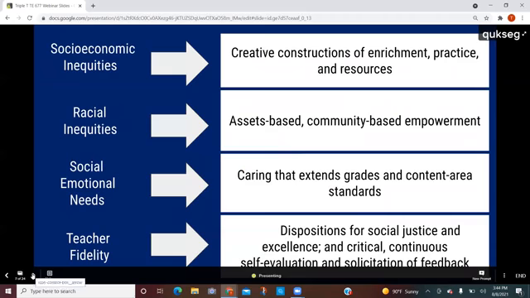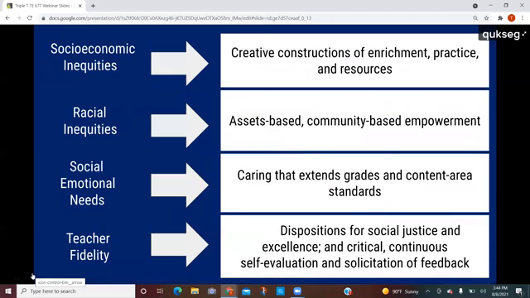To provide a bit more context on these terms, let us define what we mean by addressing these factors. For socioeconomic inequities, we are referring to the creative construction of enrichment, practice, and resources. In conjunction with a focus on reducing socioeconomic inequities, racial inequities must be targeted through assets-based and community-based empowerment. Social-emotional needs of students must be catered to with caring that extends grades and standards. And finally, by teacher fidelity, we are referring to the dispositions of social justice and expectations for excellence in tandem with critical self-evaluation of teaching practice and the solicitation of feedback from students and community members.